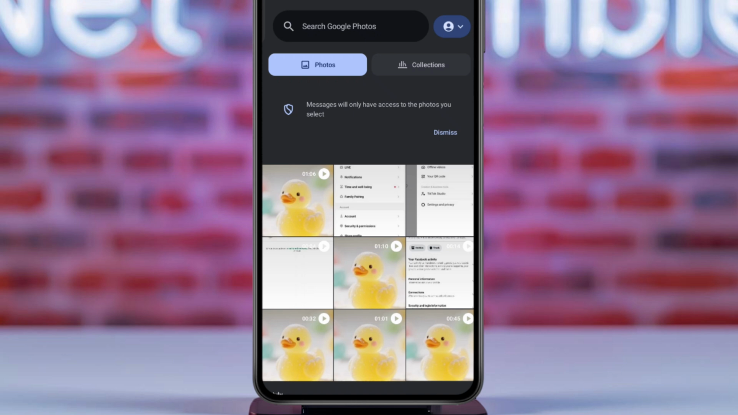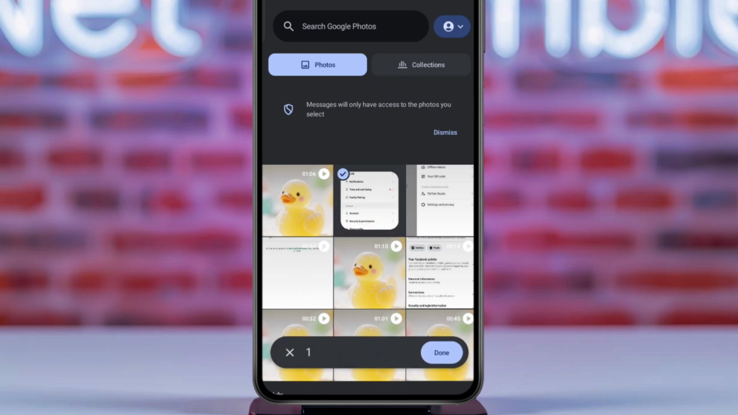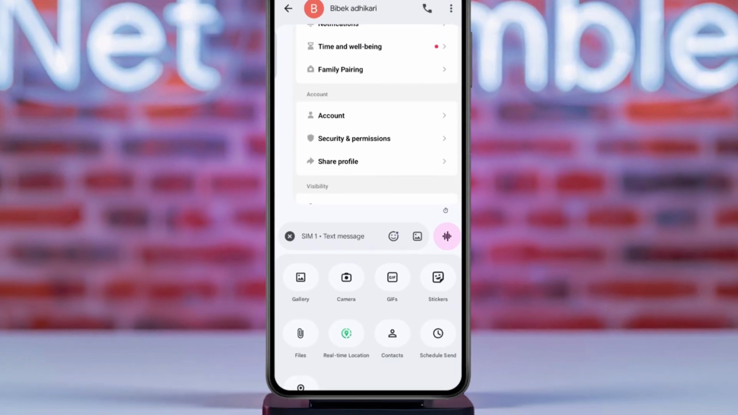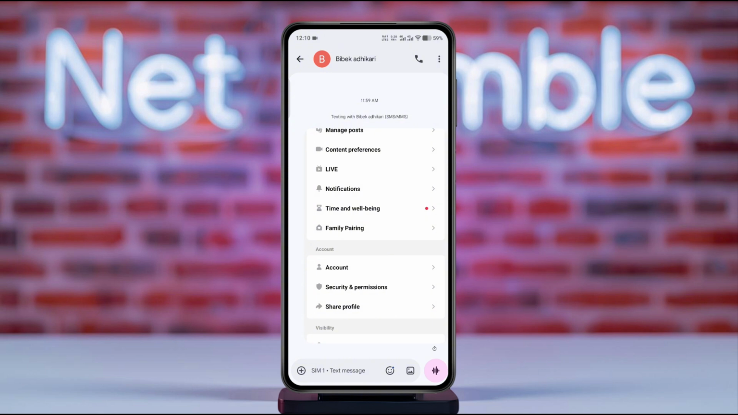Browse your photos and select the picture you want to attach. The image will appear in the message preview. Finally, tap the Send button to send your photo instantly. That's it! You've successfully attached a photo to a text message on your Android phone.